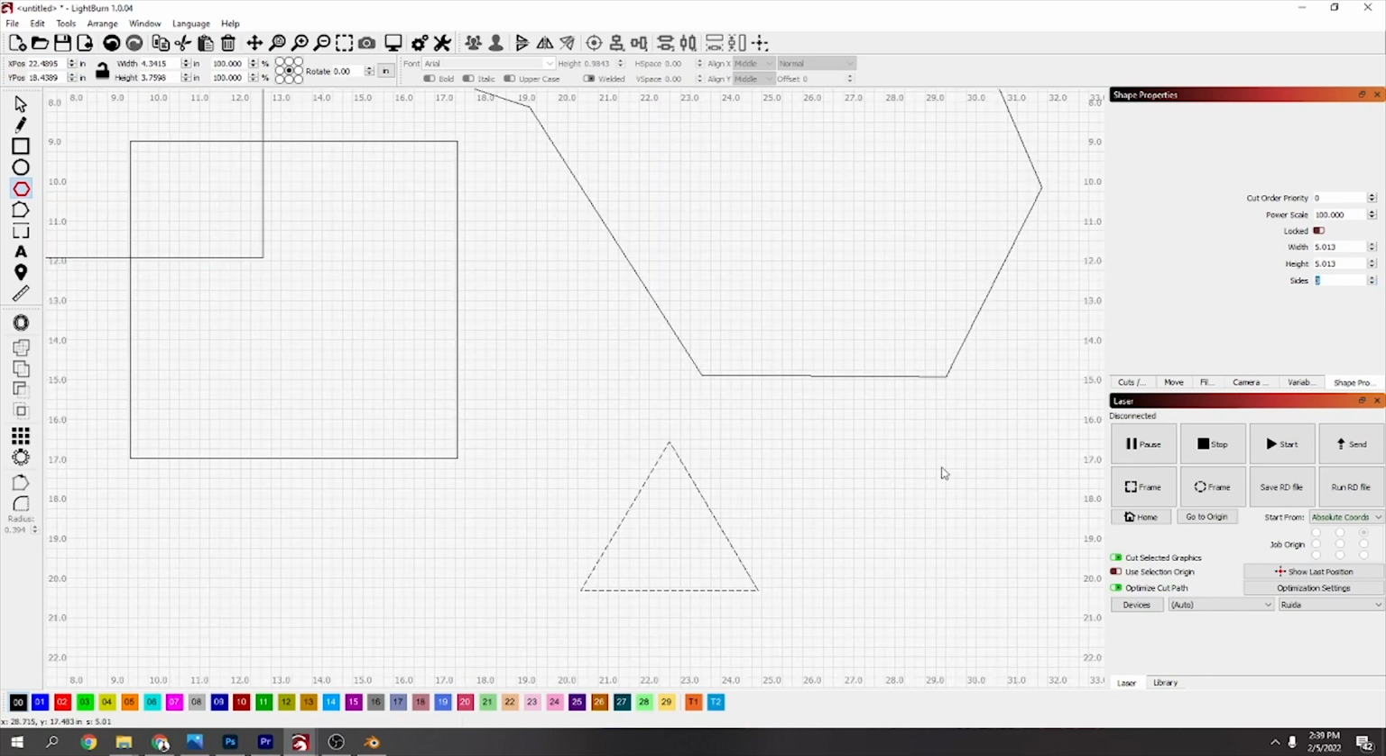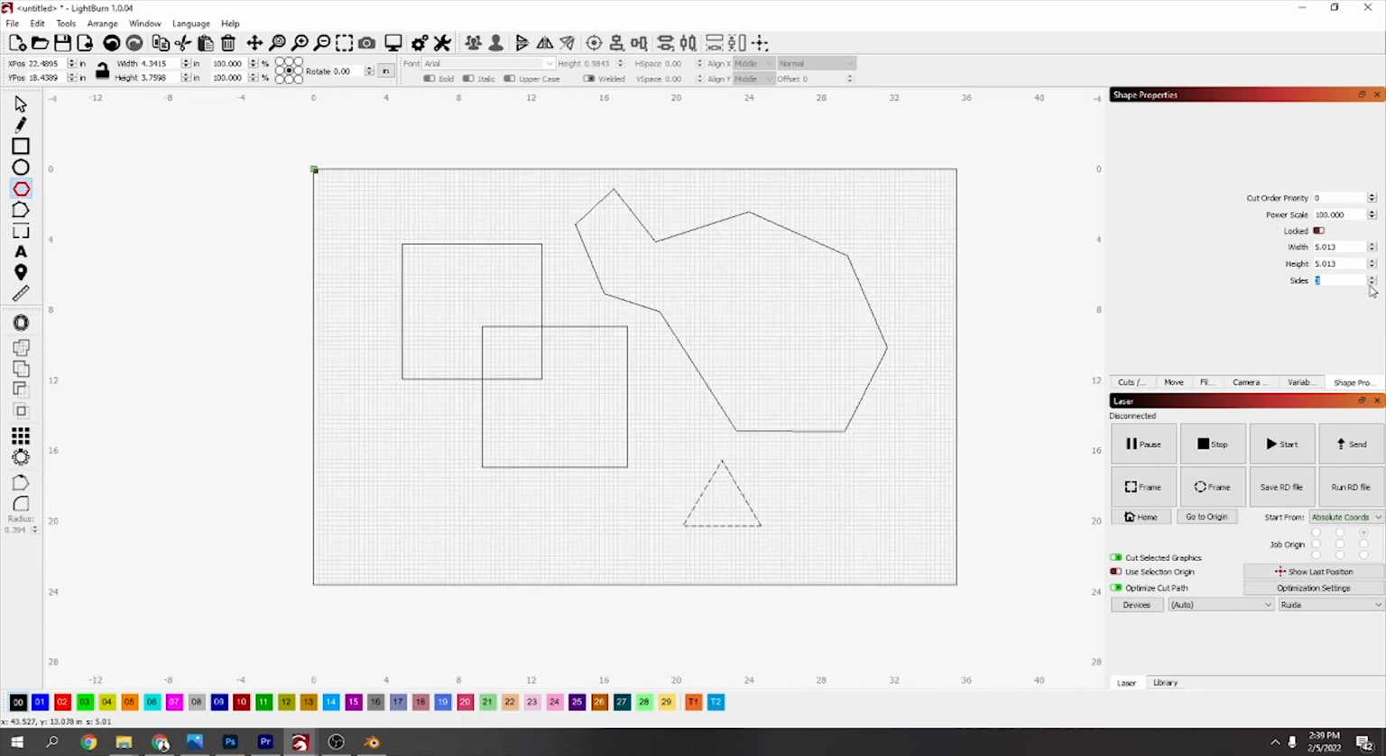So if you wanted a triangle, you can turn that down to 3 sides, or you can make it any number you want. That's handy sometimes, like if you need a different shape, like a triangle. Without doing it with a pen, there's no other really way to do it. So that can be a handy one.